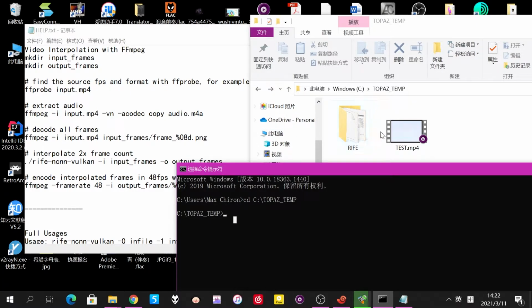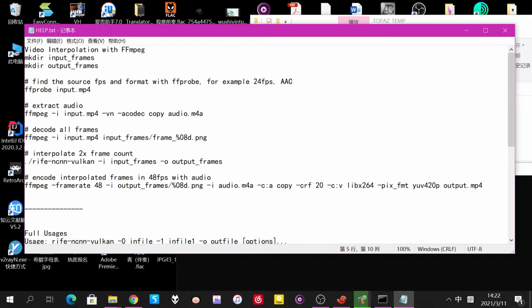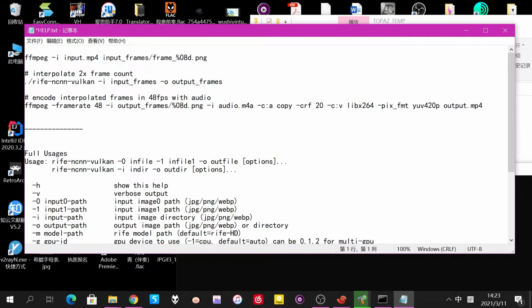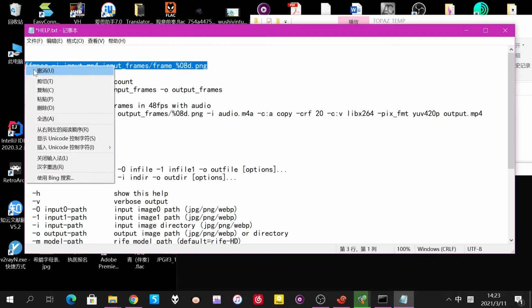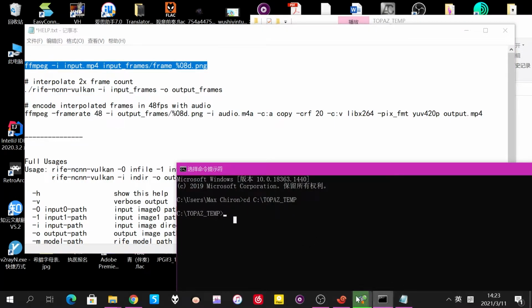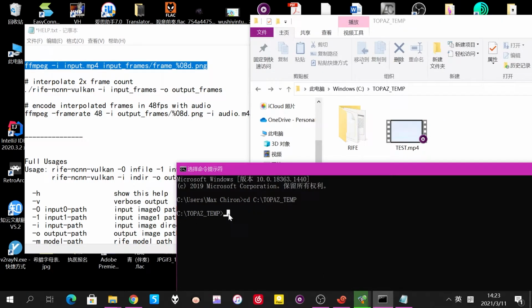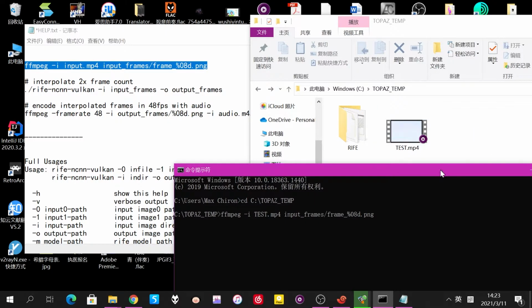Then we should use FFmpeg to turn the video into pictures. That means we should input this, no, not this line. This line we don't need. We just need this line. And change the video name to the same as ours. So this command will turn the video into pictures.